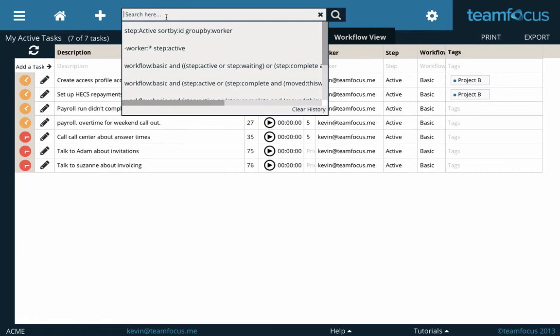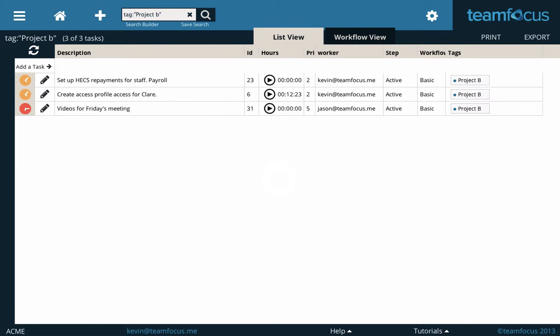If I go up here to searching and type tag, search on project B, you can see those tasks, and one other one that someone else had tagged previously is also on that new search result. So that's just a really easy way to group tasks together and make it easy to search for them.